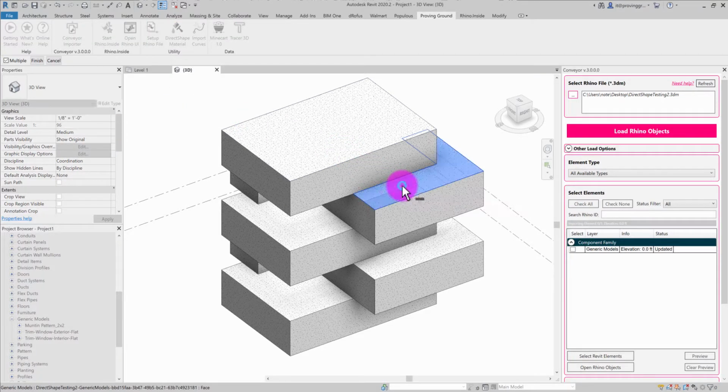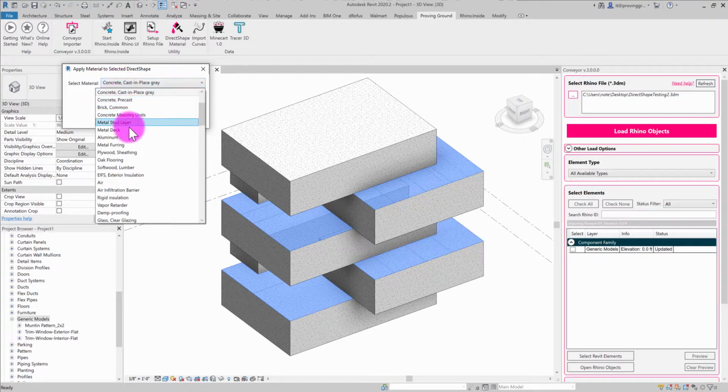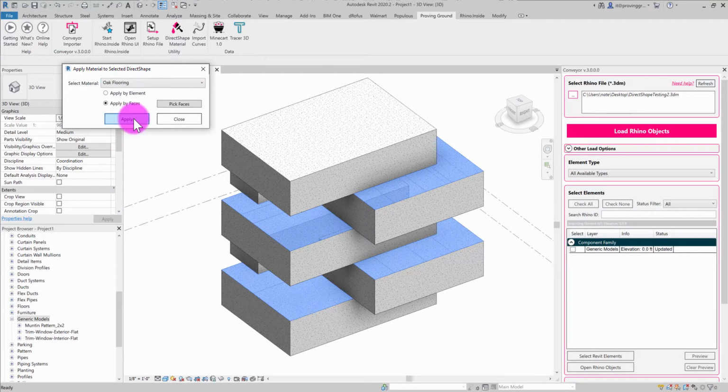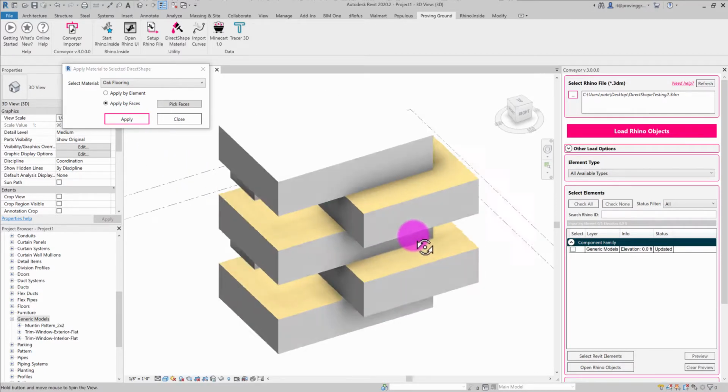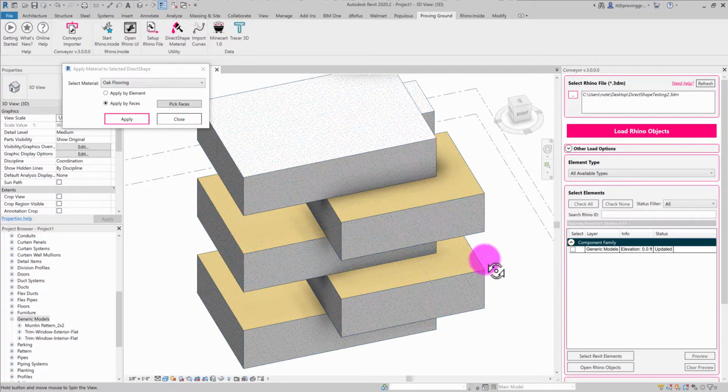So I'm going to go ahead and select a couple of these horizontal surfaces on the direct shape and hit finish. And then I can choose to override those surfaces with, say, the oak flooring material. And if I apply that material, those surfaces then become representative of that oak flooring.